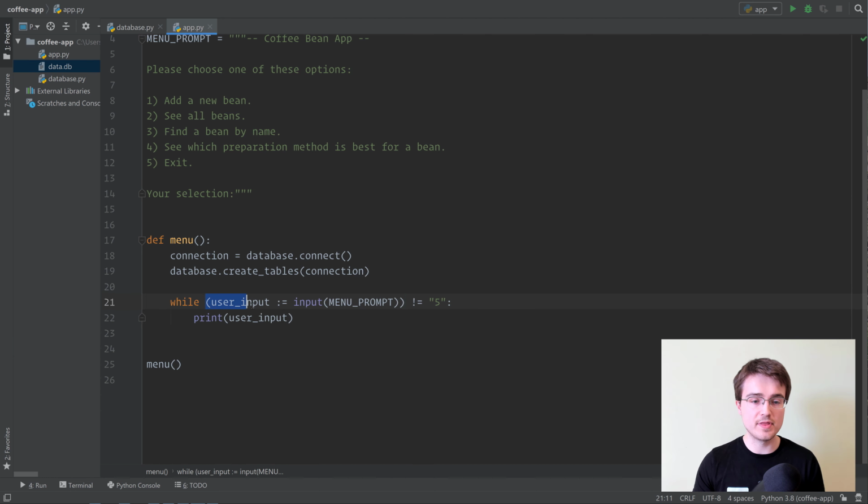If you guys are not familiar with the walrus operator that I'm using here, it is used to give this variable, which is a new variable, this value within a statement. So we are evaluating this first, seeing what the user entered, and then we're checking that it's not equal to 5, and if it's not equal to 5, then we're running this loop. Every time the loop runs, this runs again, so we ask the user over and over until they enter 5.